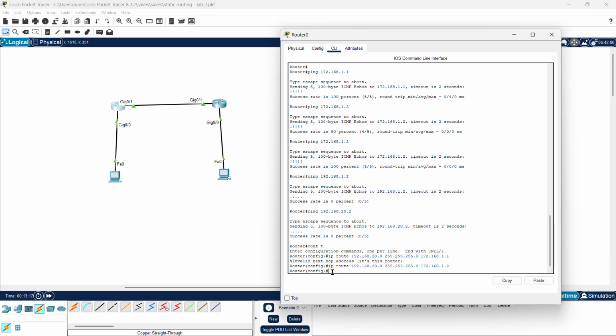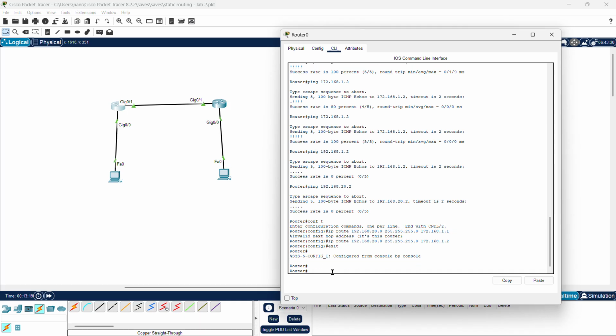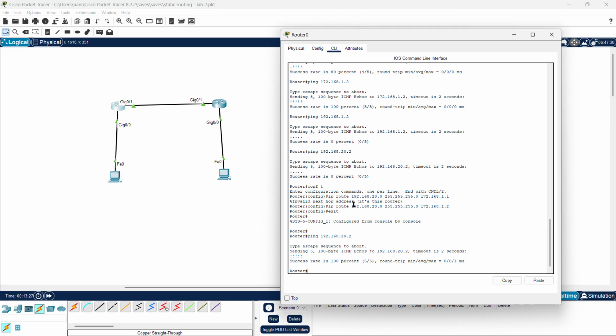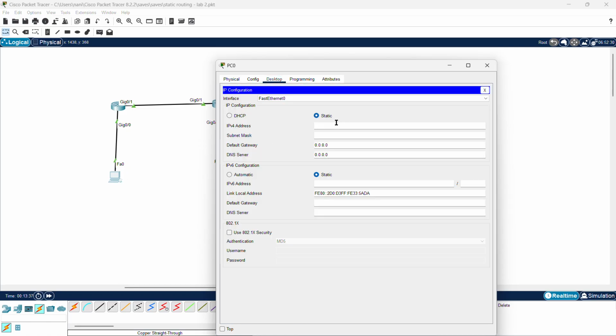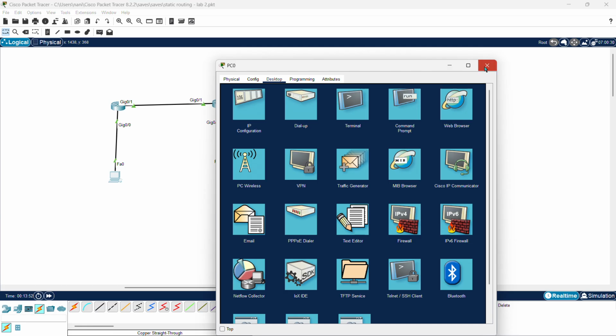Let's see. Exit from here and ping, sorry, paste, and here we see we are getting the ping for the PC2. And let's go to PC1 and configure the IP address first. Let's say it's not 20.2, let's change it to 10.2, and here we go. And don't forget to change the gateway to 1 also, and close it.